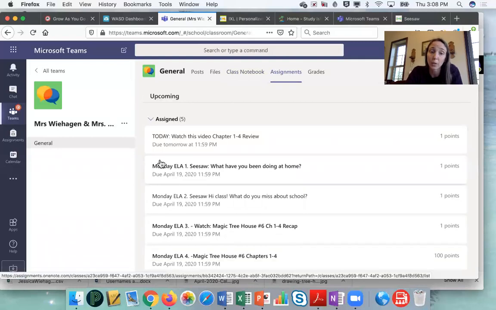And they're going to be labeled Monday ELA 1, Monday ELA 2, Monday Math 1. And you're also going to see Tuesday through Friday. So if for some reason you can't get on the computer on Tuesday, but you can get back on Wednesday and you want to do Tuesday's things, you can have time to sign on to those and do those.